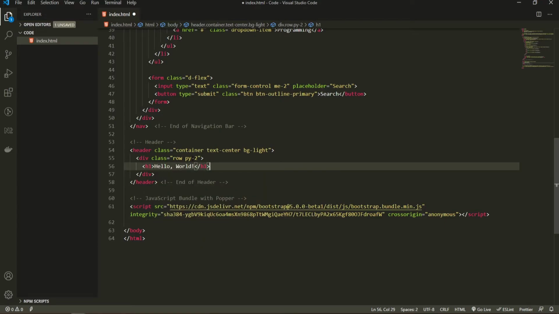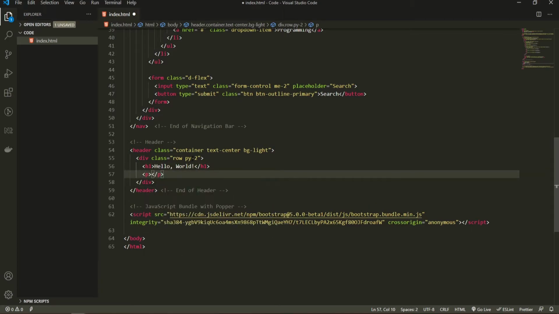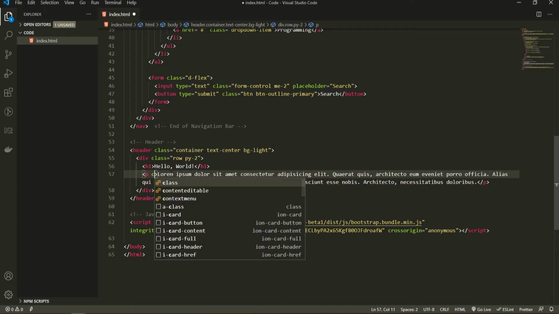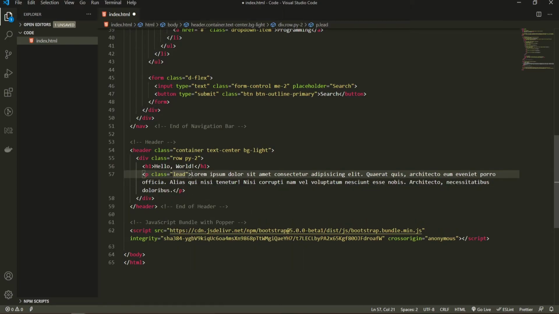H1 will be hello world. Well, we'll hold the text just for the hello world. The paragraph could hold just lorem ipsum text. I will also add a class here for the paragraph, which will be the lead class, to make this paragraph a bit bigger. This is a class from Bootstrap, by the way, and its usage will basically give us a paragraph that looks bigger, to have that leading text.